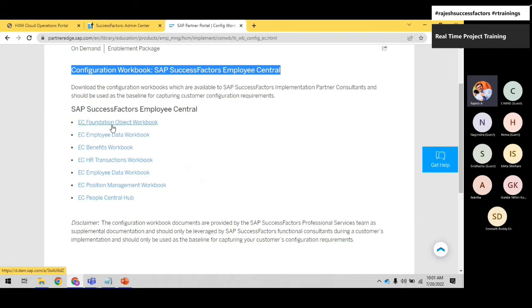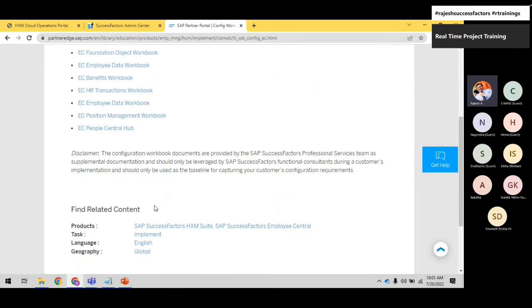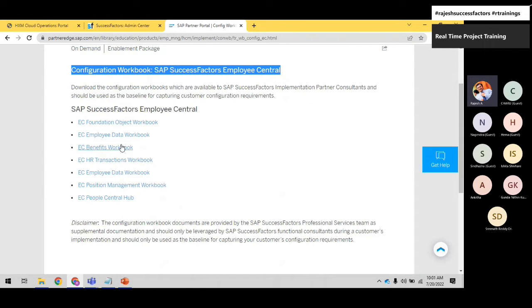There you can see the Foundation Object workbook, EC Employee Data workbook, Benefits workbook, Transaction workbook, Position Management workbook, People Central Hub. There are some documents out there. Now I'm talking about the foundation data workbook. Click on it and download this workbook in the system.